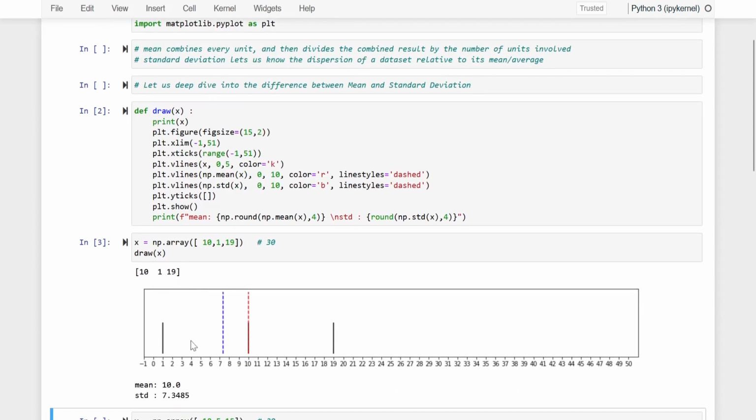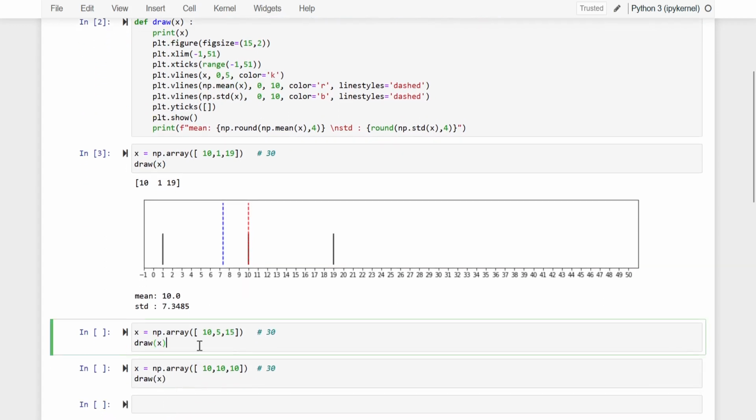Look, this function is drawing three vertical lines, each representing these three values: 1, 10, 19. And what is this red line? Red line is mean and blue line is standard deviation. Okay, so the total is 30, mean is 10, standard deviation remains this. Let us run this now.